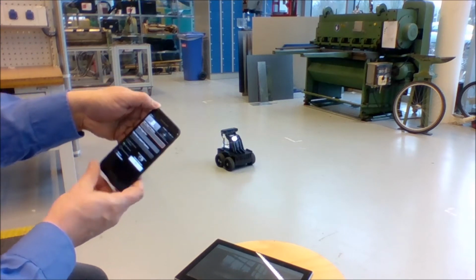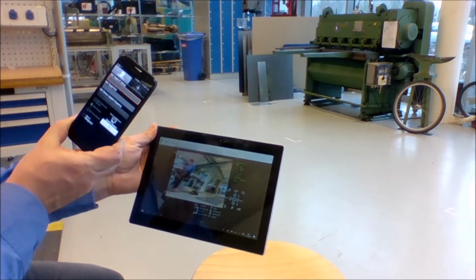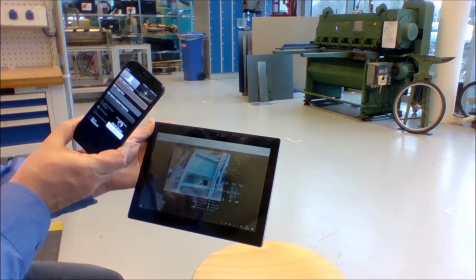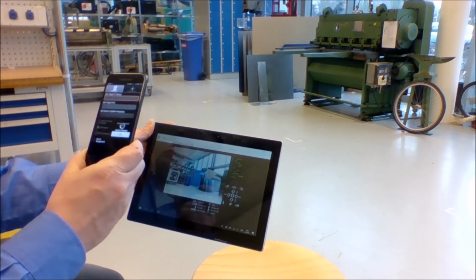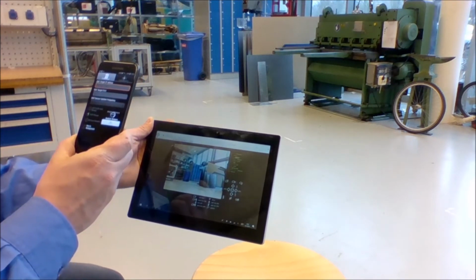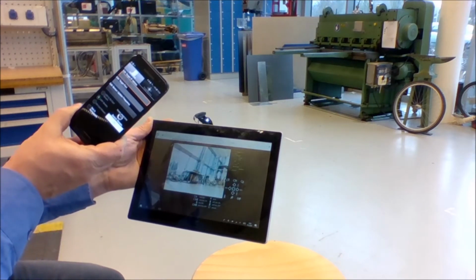So the phone, in this case the Android phone, it commands the robot, and you can also see the camera of the robot on the other screen. So the screen that I'm holding up right now, you can see the robot has a camera, and it streams HD video to the tablet in this case.